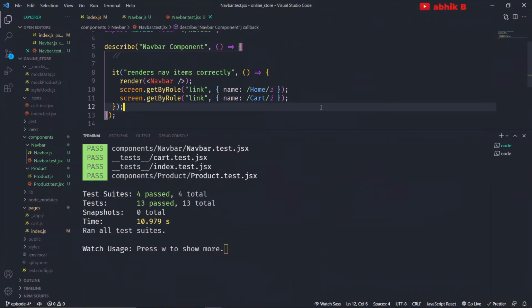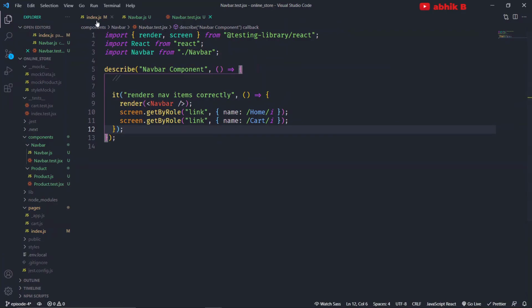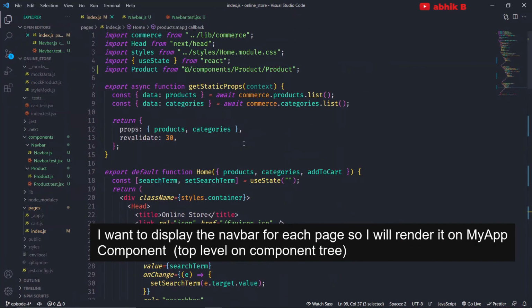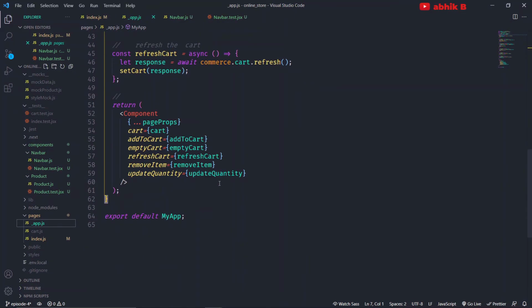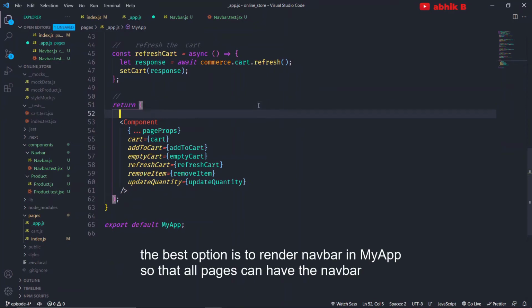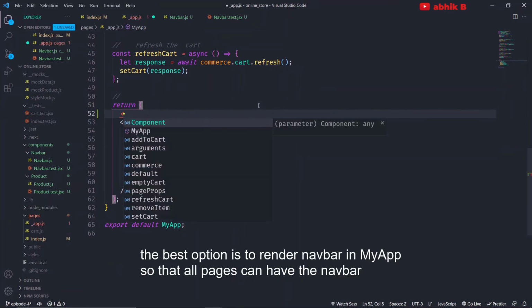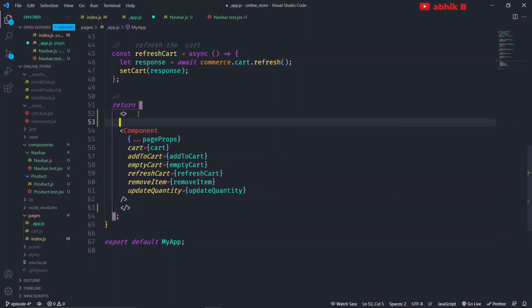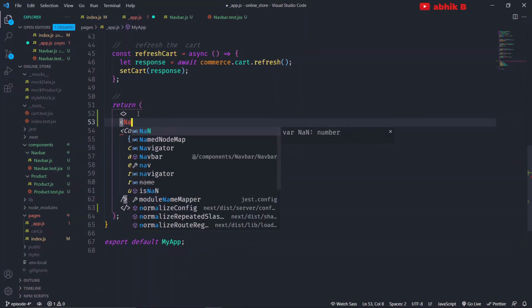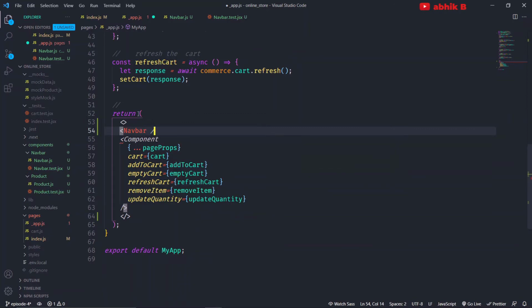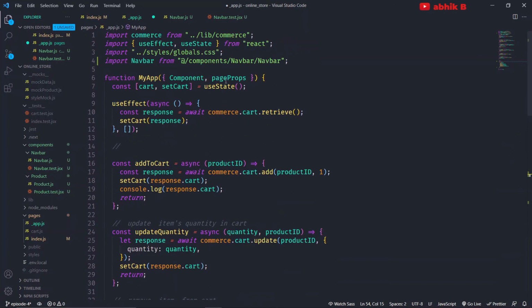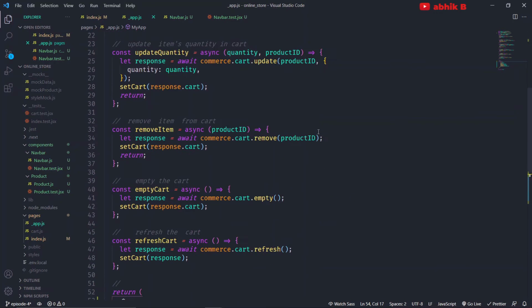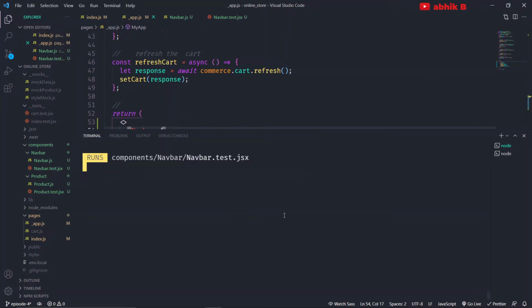Now here comes the question, where should we render our navbar? So to render our navbar, we can use our index page, but then we will not have our cart page, right? So the best option is to import it in the app.js and then render it here. So what I will do is, I will wrap this with empty fragments, and here we will have the navbar, and make sure it is getting imported correctly, and then save this. Our test should have no effect.